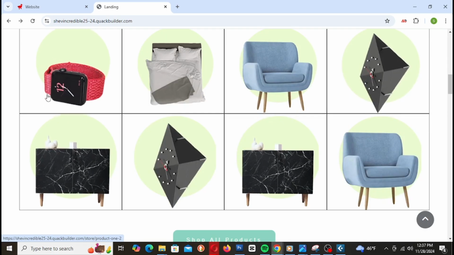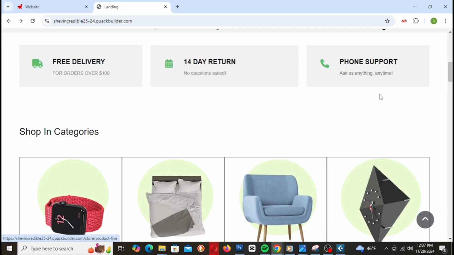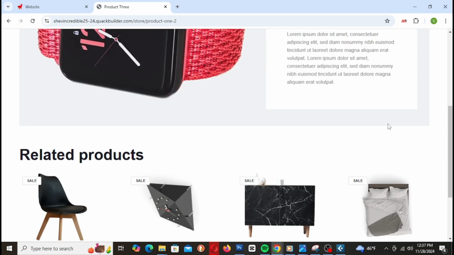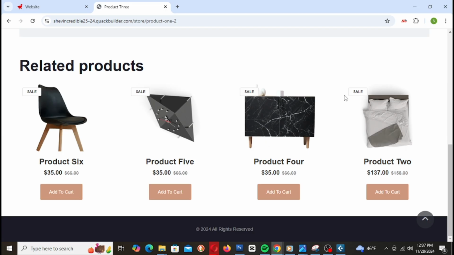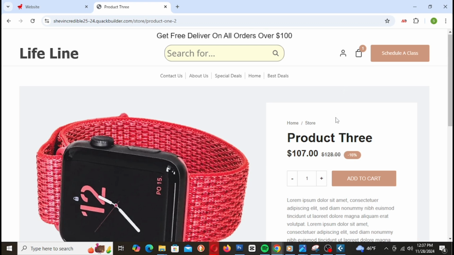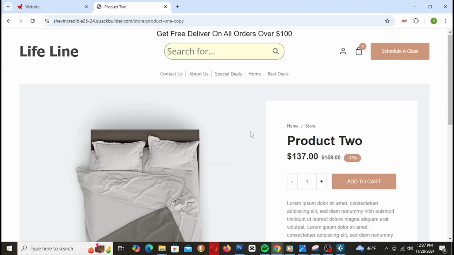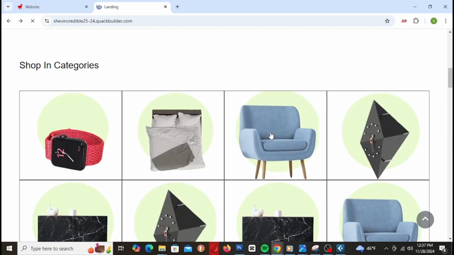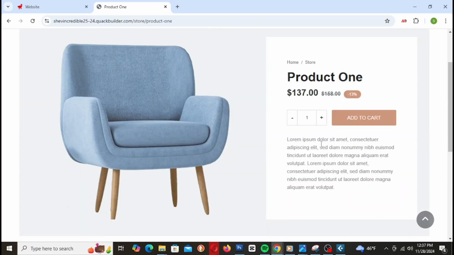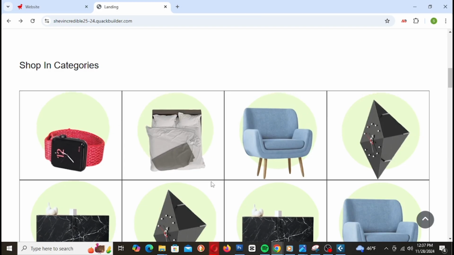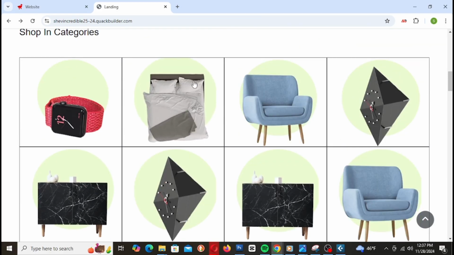Now I can go and buy these products. So for example, I need that watch. I click it, come to the watch. As you can see, it's a beautiful website. Very, very beautiful, really catchy on the eyes, well designed, professional. Yeah. So that's how you navigate to your website. Okay, so yeah, these are all the products.